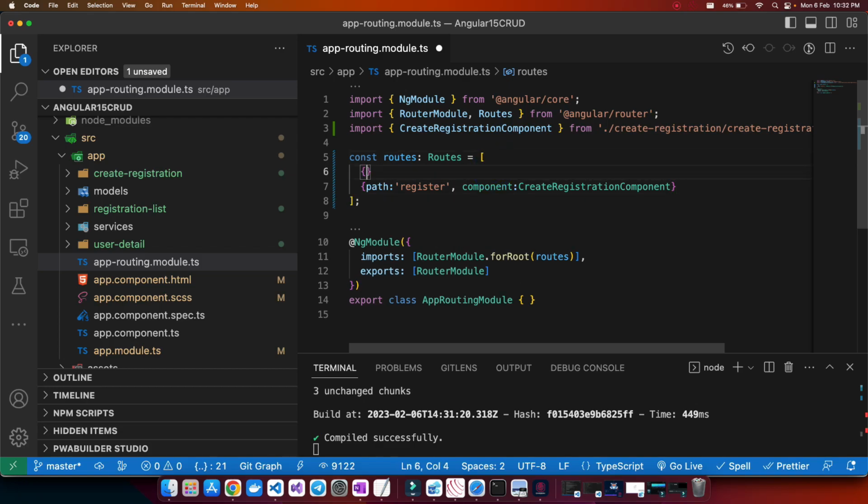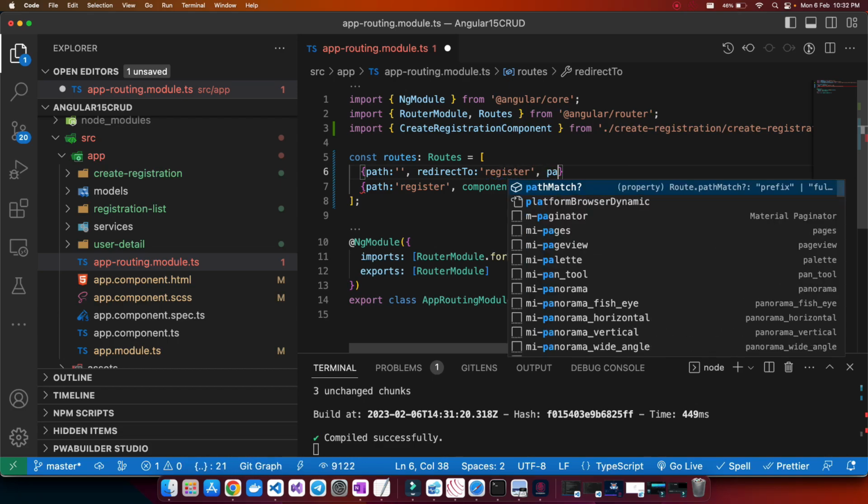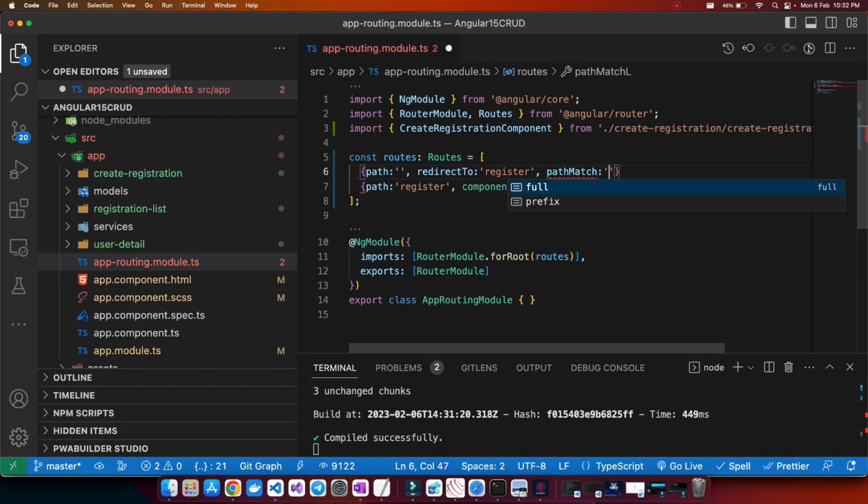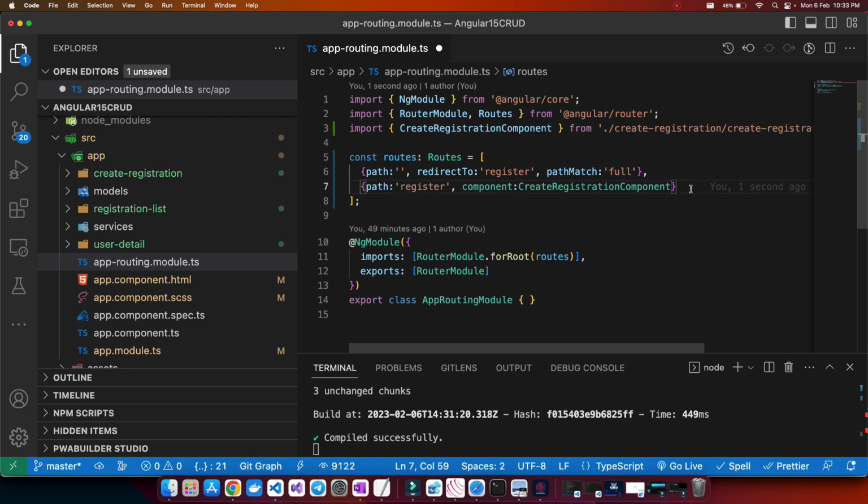But if my path is blank, if the path is empty, we can say it should redirect to register, because this is the first component I want to load, and the path match should be full. It should exactly match the path, then only it should take that. This is a feature of Angular routing, pathMatch full. So now we have these two configured, and we can also configure the others as well.